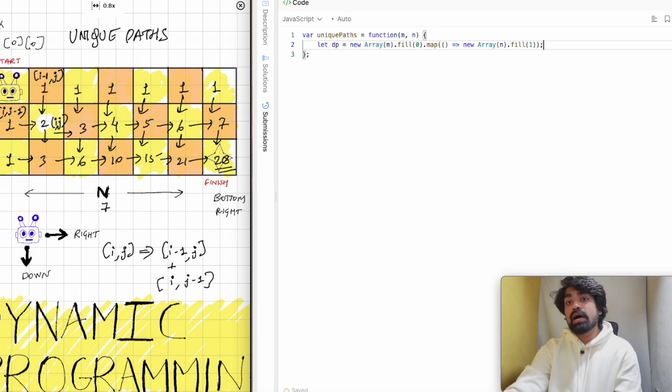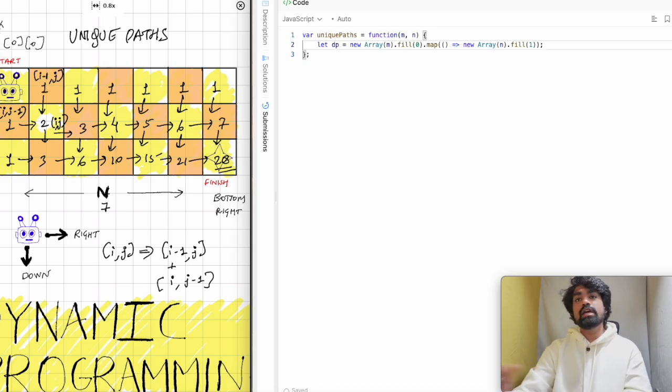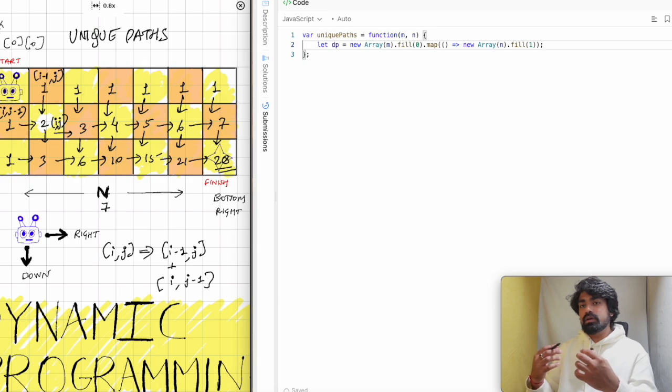And this is to pre-fill our top row and top column, because we said that to go from here to here, just one path, from here to here there was one path. So we have pre-filled with our solutions. So the first row we solved and the first column we solved.